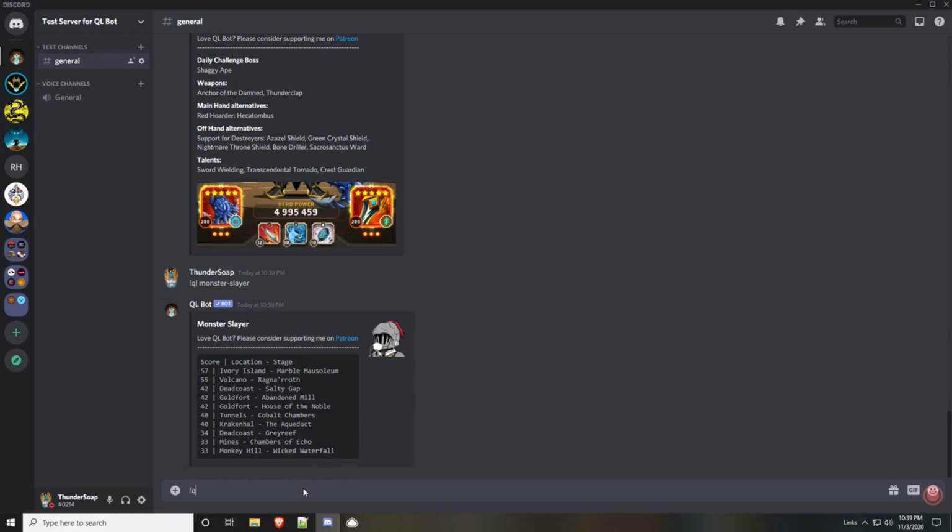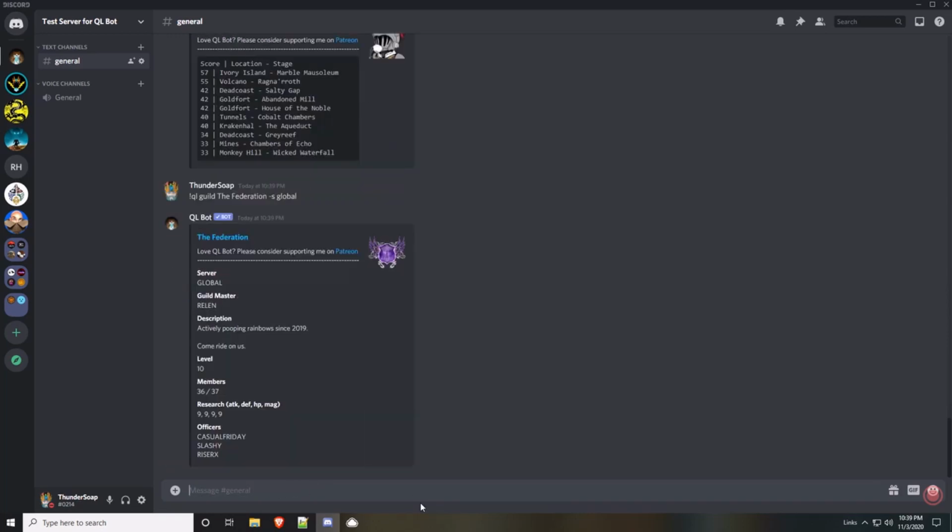Some other cool features: you can look up a specific guild that you are interested in. Let's say you like the Federation on the global server. The -S is for server. It will tell you a bunch of stats about that guild: who the guild master is, their description, levels, members, research, officers, all kinds of good stuff.